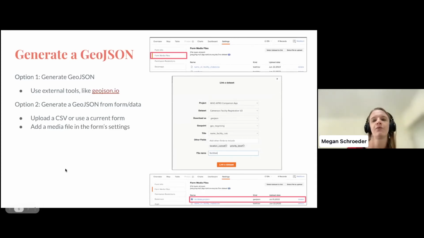So once you've generated your form, you need to generate GeoJSON. As I was saying, there's two different options for generating your GeoJSON. You can use external tools. I really like geojson.io. It allows you to put all the different points. You can see where they lie. You can update them in the actual GeoJSON, in the JSON format. You can update them in a table view. You can add to it. You can export it also as a CSV.